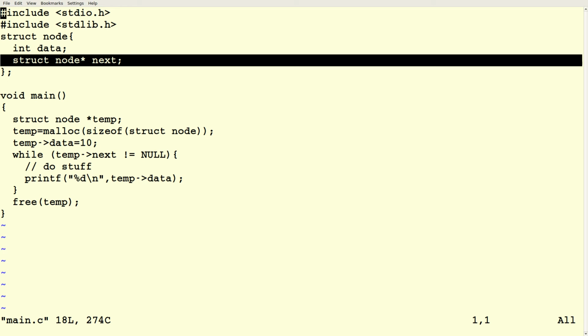It's an uninitialized value. Now, I luck out that when I malloc on this machine, things I haven't given a value to are equal to null. But that's not guaranteed. And it's not necessarily going to work on another machine or on another day.